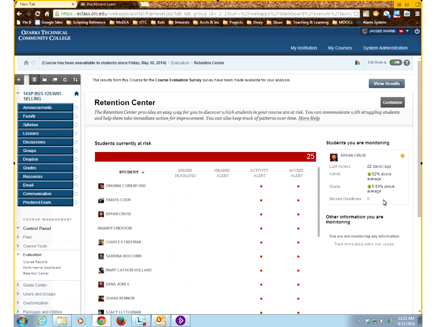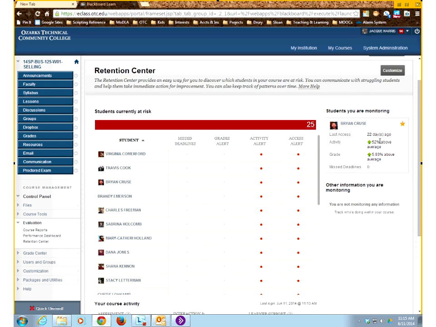So if we had a student who was struggling, especially right out of the gate, you could monitor that student and they would be right there and you can keep a close eye on them. Or if you had a student that you knew was going to have issues, you could monitor them and just keep them on your radar so that you could go back and check and say, okay, you're doing good, or you've missed something. Okay, so that's what information you can get from the Retention Center home screen.